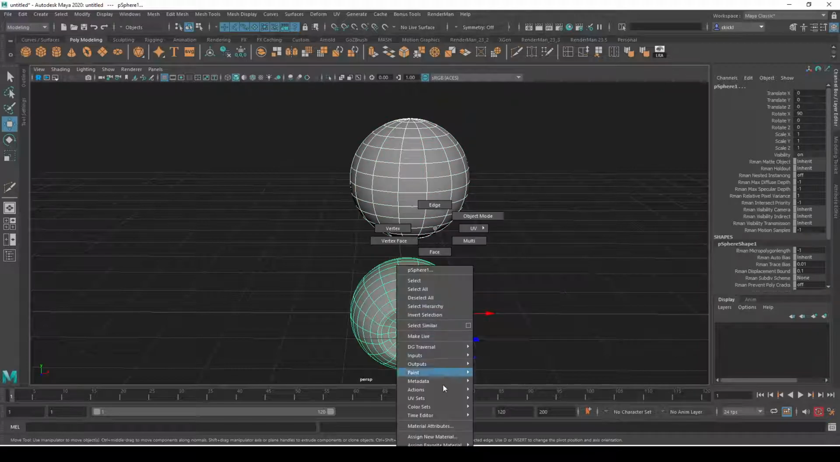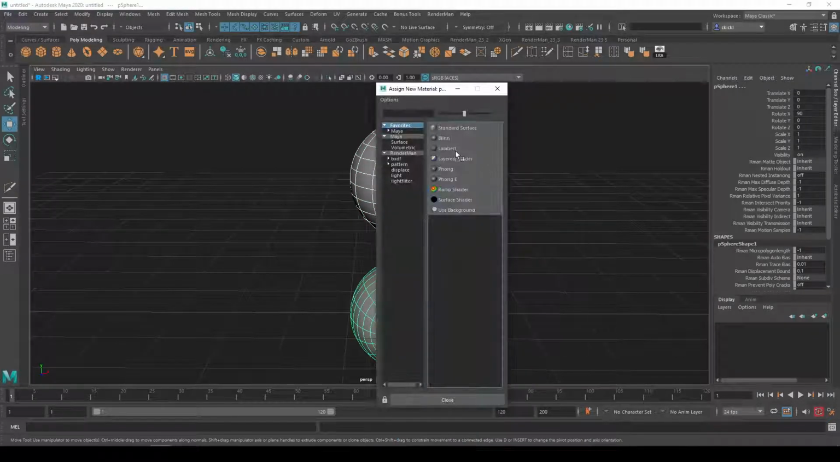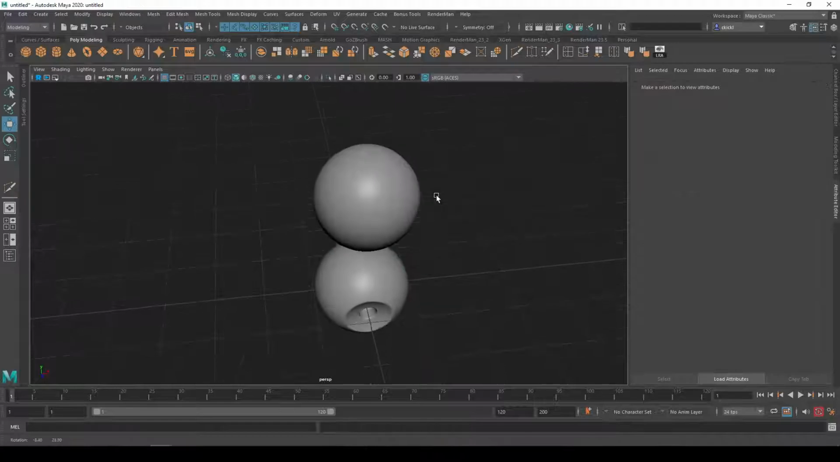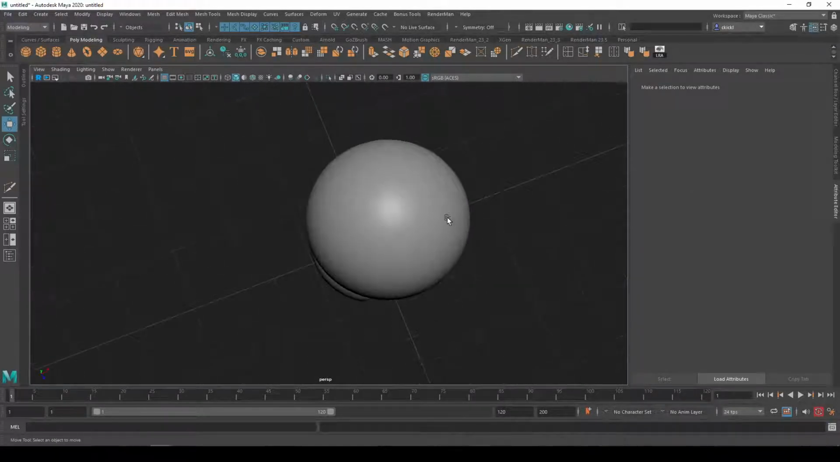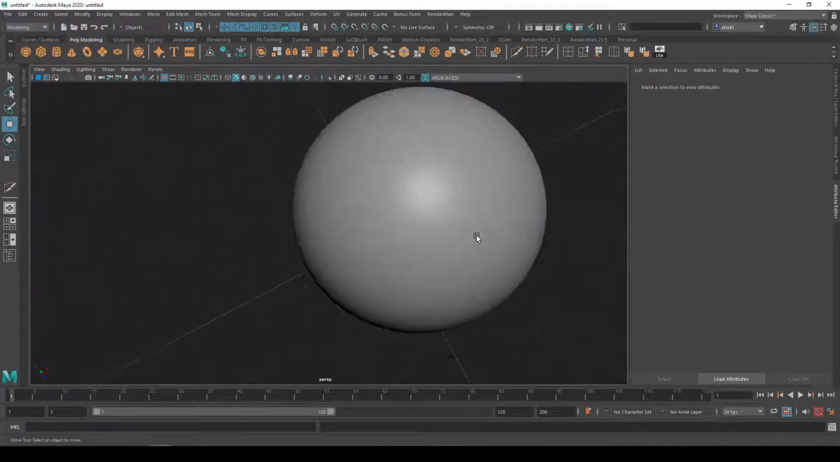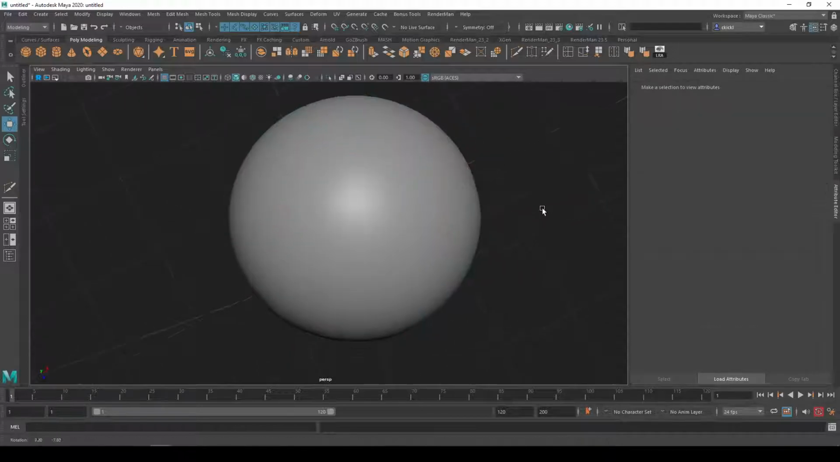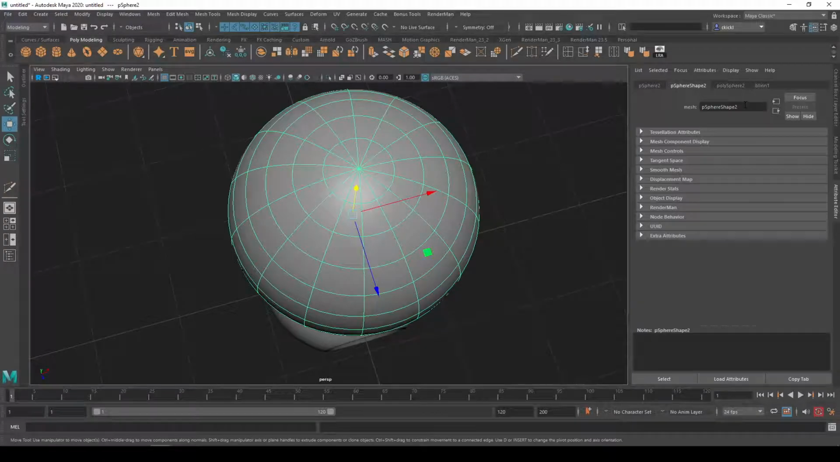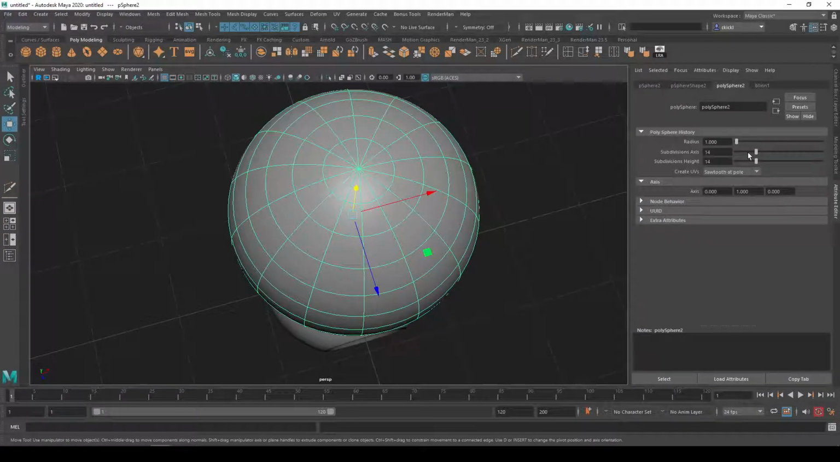Let's go ahead and select this. I'll assign a new material, blend, right? You can start to see how that radial topology, it might be a little bit difficult to see, but there's a little bit of puckering caused by those triangles. So that is something that you have to contend with.